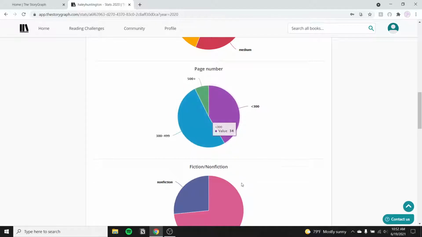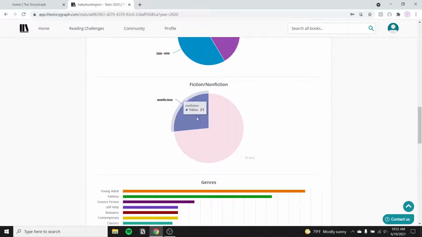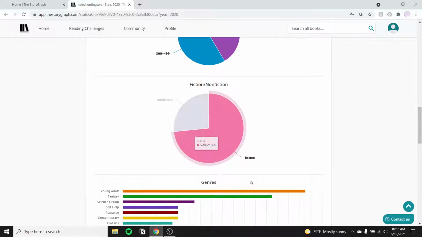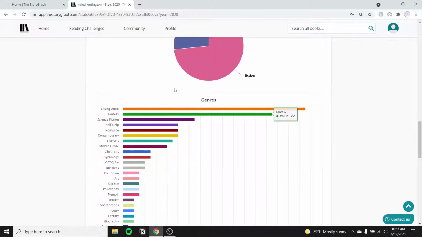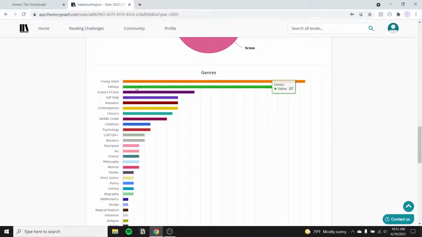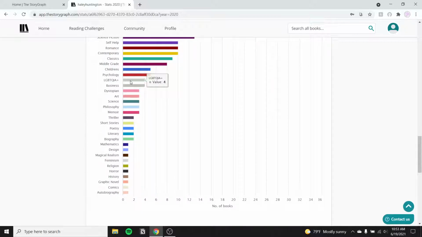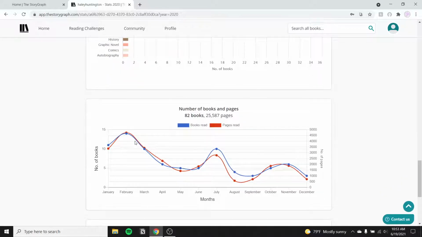Page number, I fit very comfortably in the 300 to 500 range. As you can see, I had a nice chunk of nonfiction, 21 out of the 80, which is about a quarter. And then I can see all the genres: young adult, fantasy, science fiction, self-help, and just go all the way down to, I guess I read an autobiography. And then you can see number of books and pages.